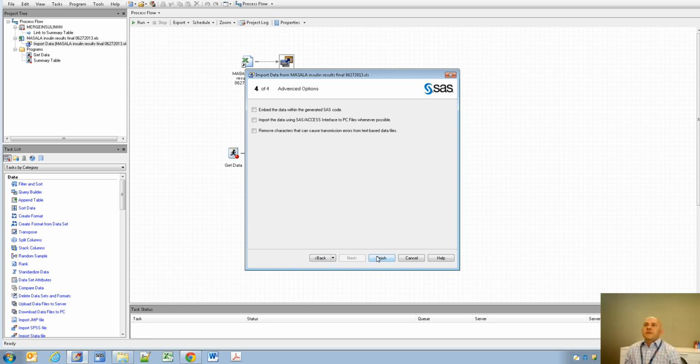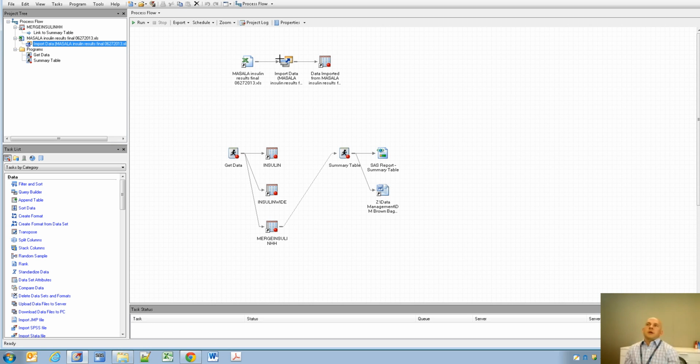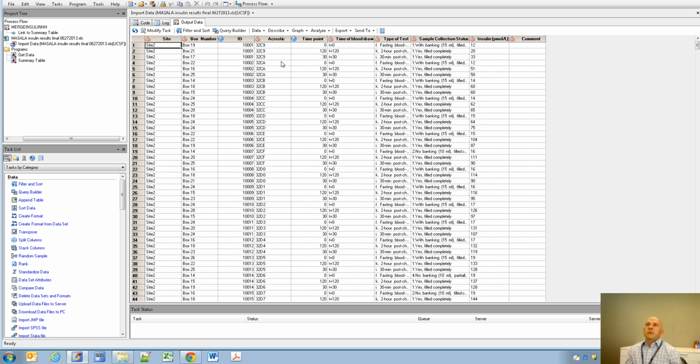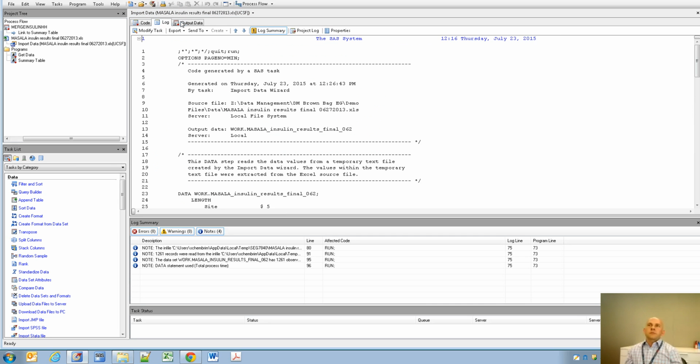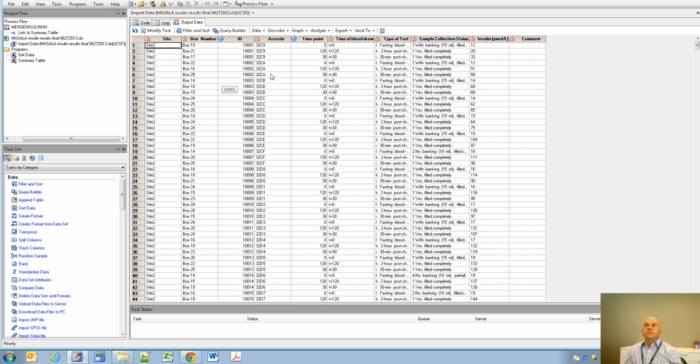And then if I finish, this removes special characters, which is sometimes a good idea. Then you get an icon for the actual task and the output, and if I double click on this one, it has its own container where you have the code that it generated, the log that just ran, and then the output file. Oh, that's cool. So it generates the code for your import. It generates the code for you, yeah.